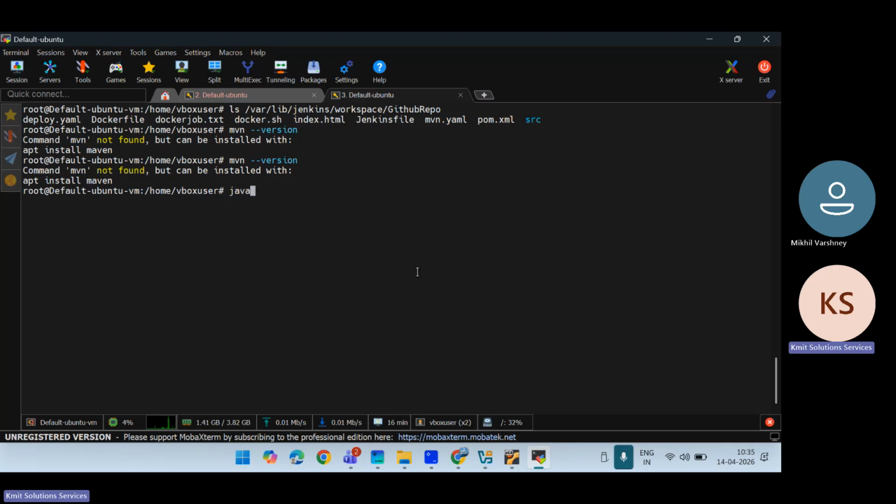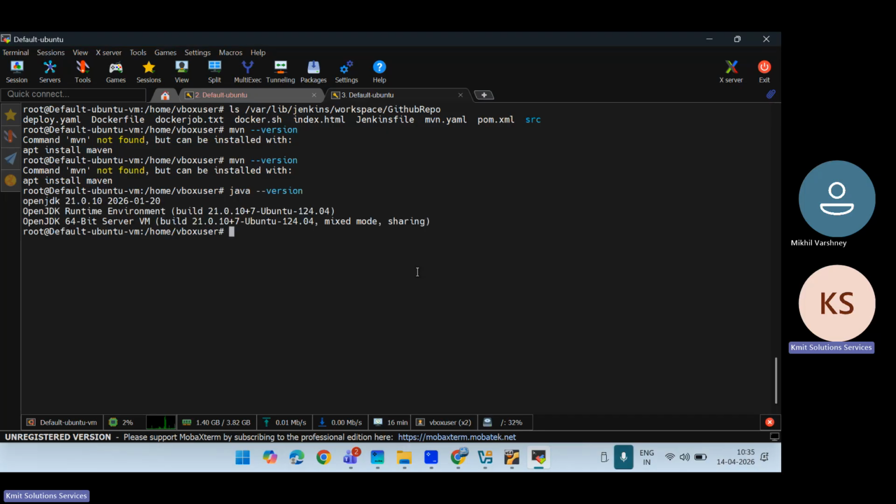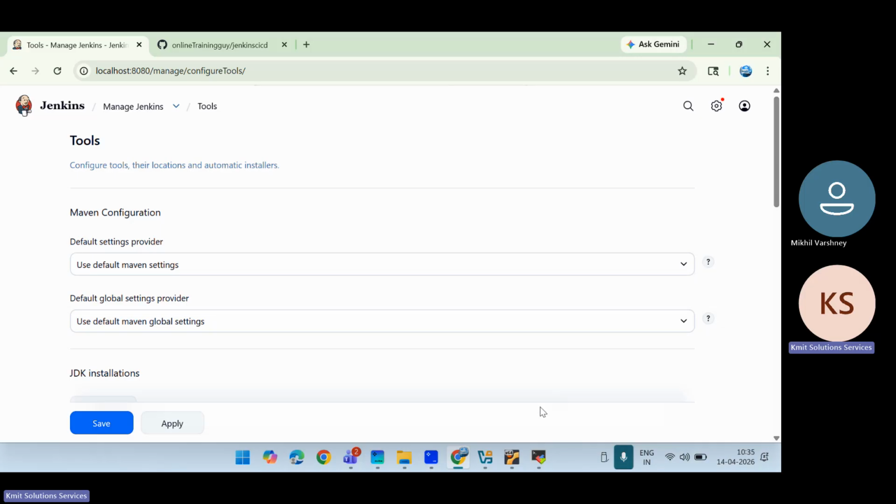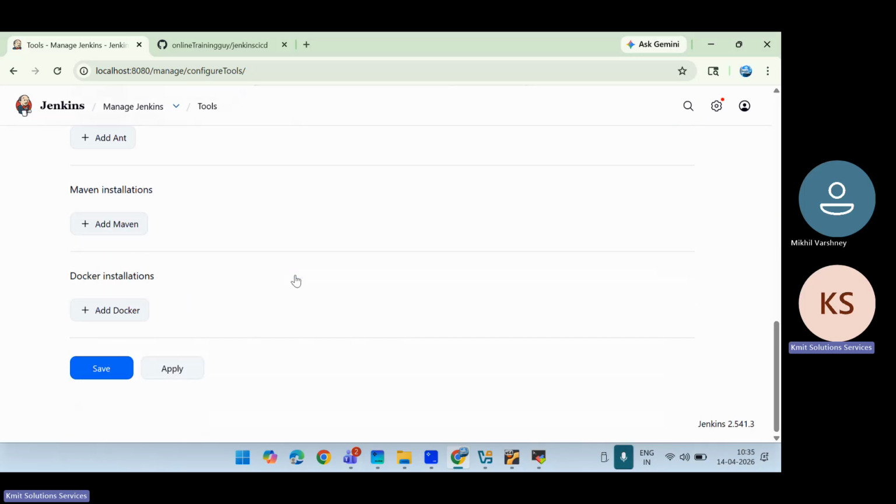Now let me check, is Java installed? I think Java we have installed, right? Because the Jenkins server is here. Java 21 is already installed. Now what we will do, we will go back to tools, and if you search for Maven, see, Maven installation.